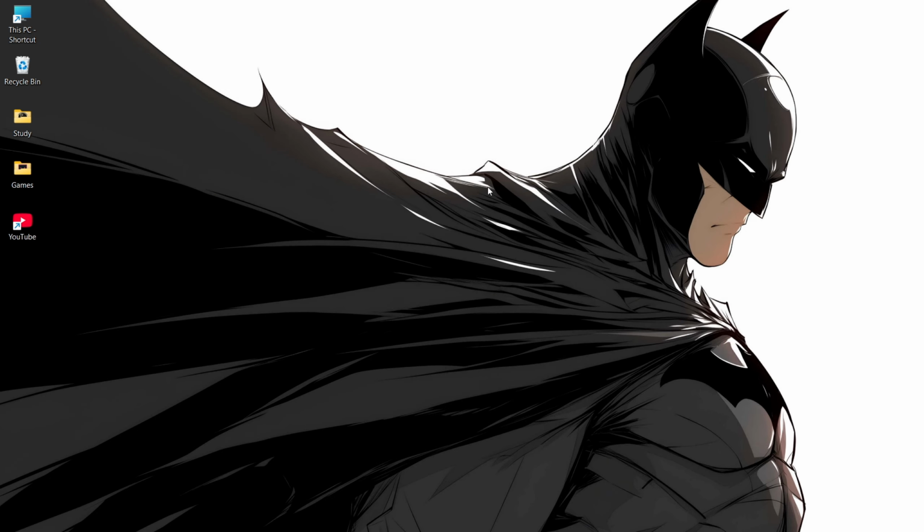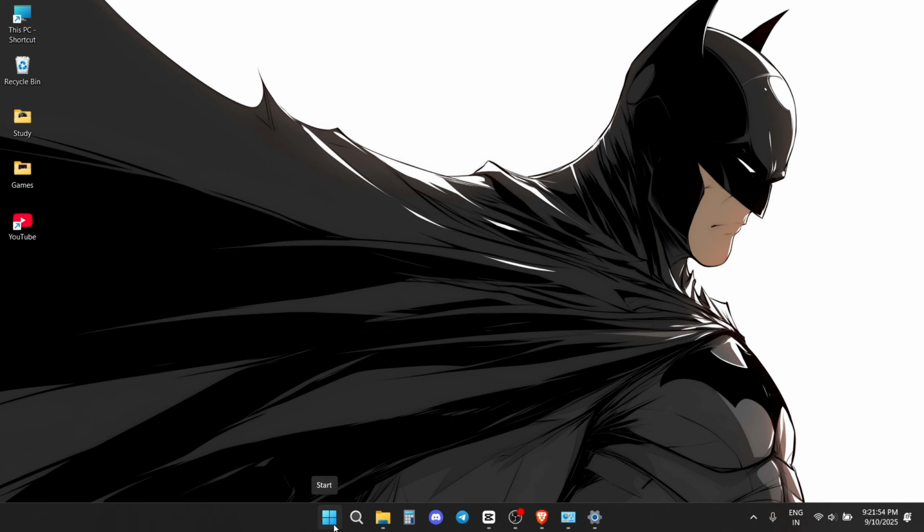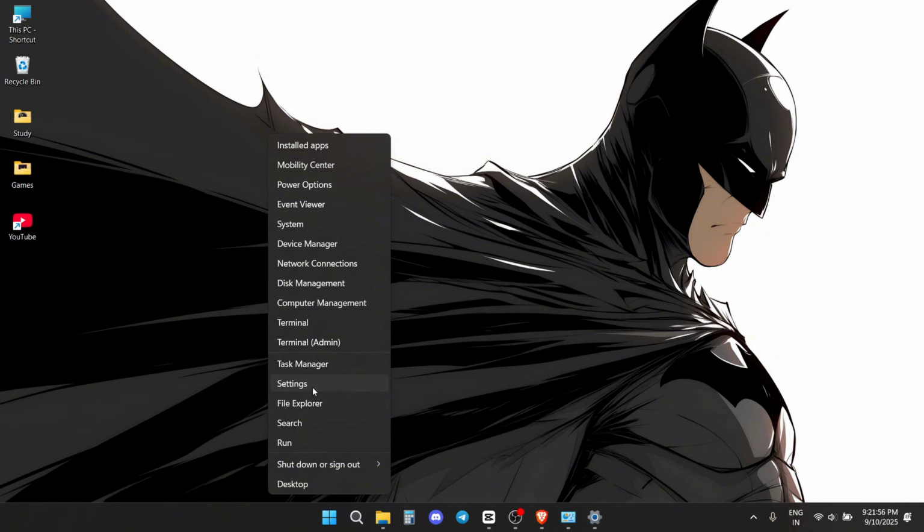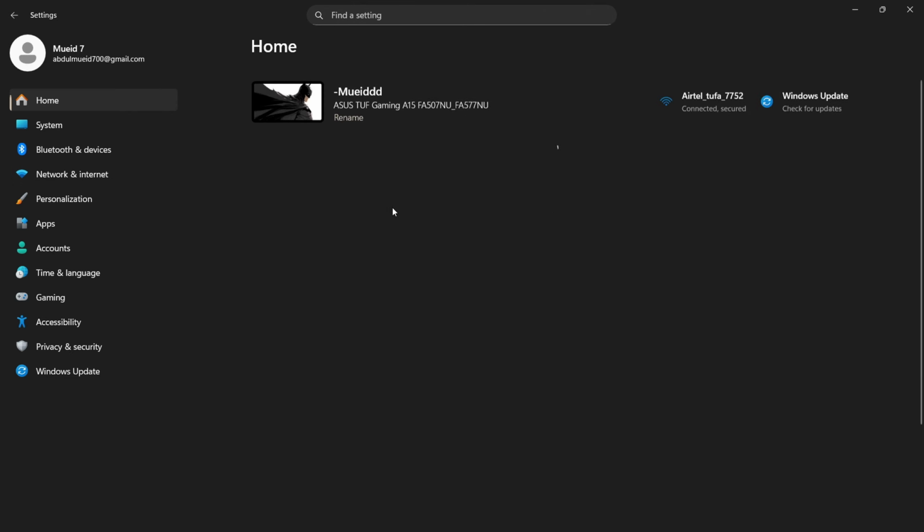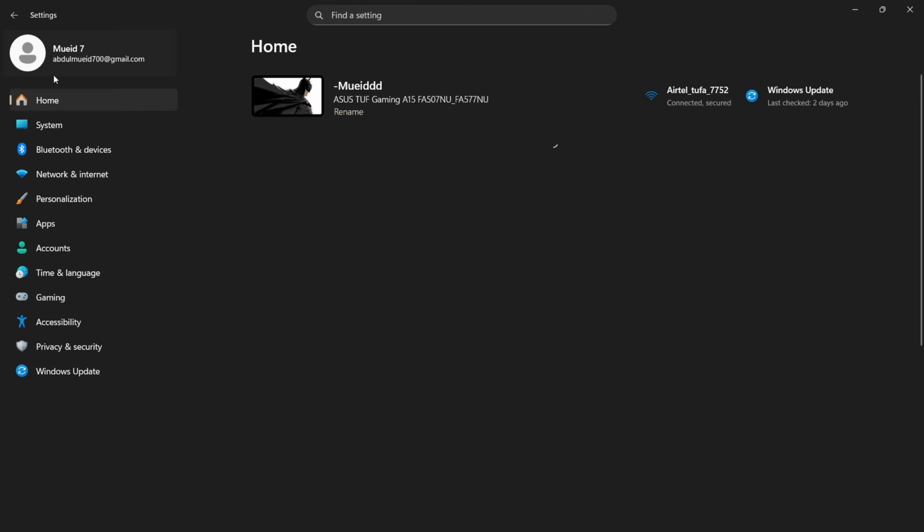And then the third fix, if this all does not fix your issue, then the third fix should be: you need to go here on the start menu, right click on it, and here go to settings. And here in the home page you will be shown these options. In the left side you need to see network and internet.